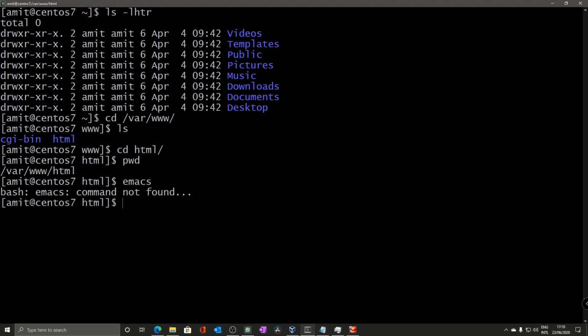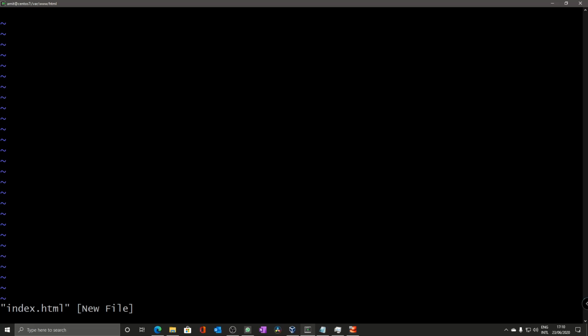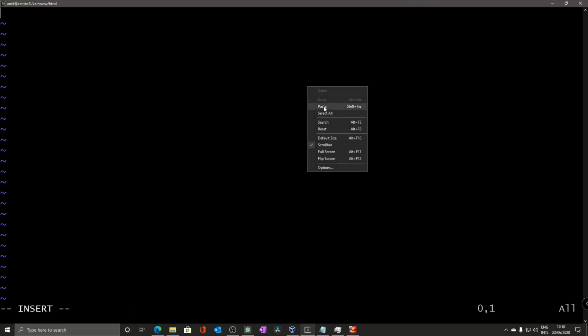Okay, my favourite text editor Emacs is not installed, so not a problem, I will use vi instead. And I need to make a note to install Emacs later. Might create another video on how to cover that. Okay, so we've created a new file called index.html. Then we're going to paste that in.